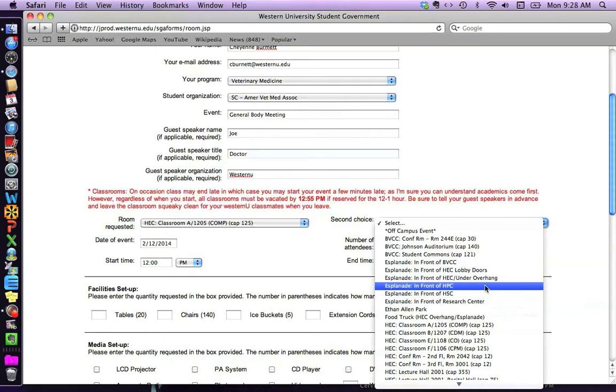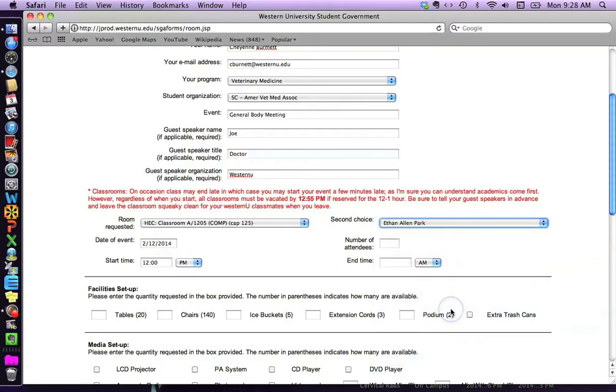If you want to do it in front of the VMC, choose the one that's in front of the HPC because that's the closest one. And then Ethan Allen Park is the park that's right in front of BVCC if you want that. So if that's the area you wanted, that's what you would choose. If you're selling outside, you don't have to put really a number of attendees. But if you're making a request for a room, you should put in a number, hypothetical, and your end time.